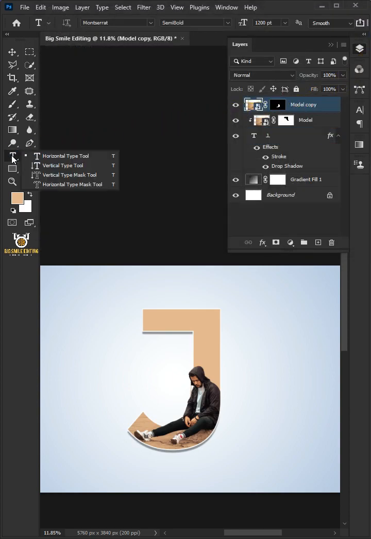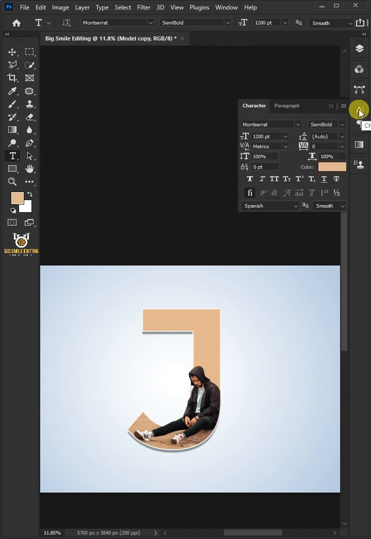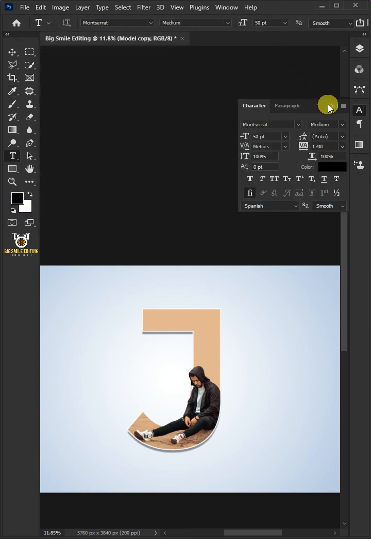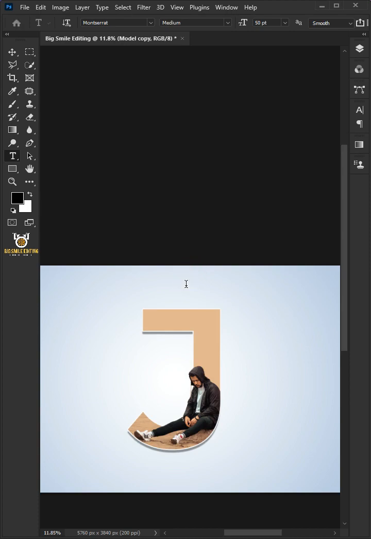Select the top layer. Open your horizontal type tool. In character panel, change the font style, medium. The font size, 50. The letter spacing, 1700. Click the text color. In the color picker, choose black. Then click OK. Close the character panel. Click on your document and type out your text. Open your Move tool. Move your text to a position you like.